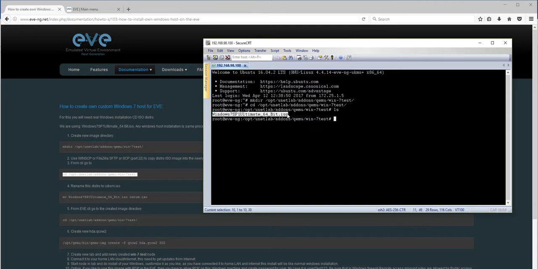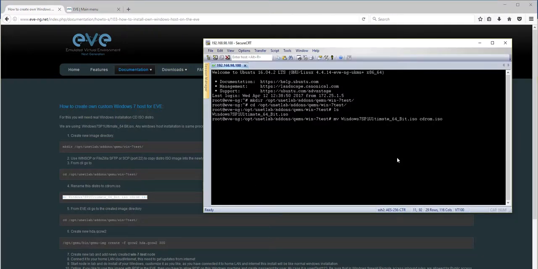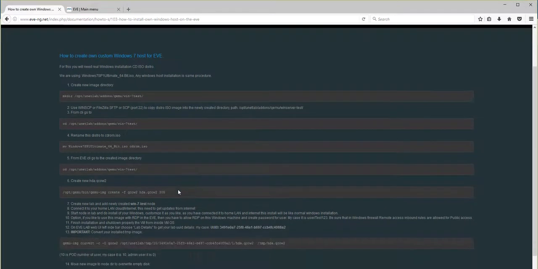Right, and the next step is we have to rename the original name of this ISO distro to cdrom.iso. So I'm going to copy, but be sure that this name is your distro name, not mine. Okay, Control C, and we are renaming. Done. If you look with ls now, you can see that instead of the original name, we have cdrom.iso. Cool.